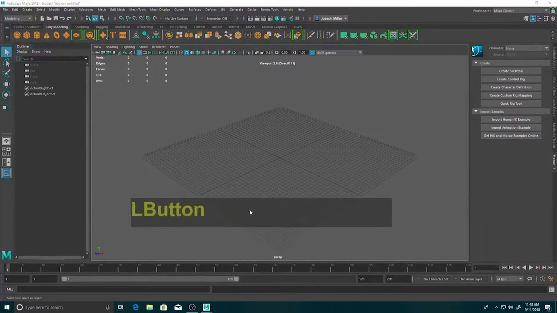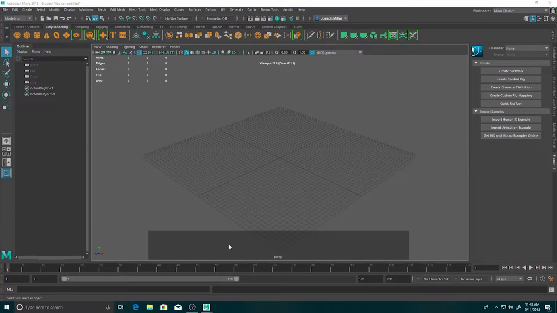If you look down here in this little window, this will not be in Maya. This is something I've added to help you see what buttons I'm pressing: left button, right button, middle mouse button, control, alt, shift, etc. So look down here at this window so you can see what buttons I'm pressing, and that should help you.